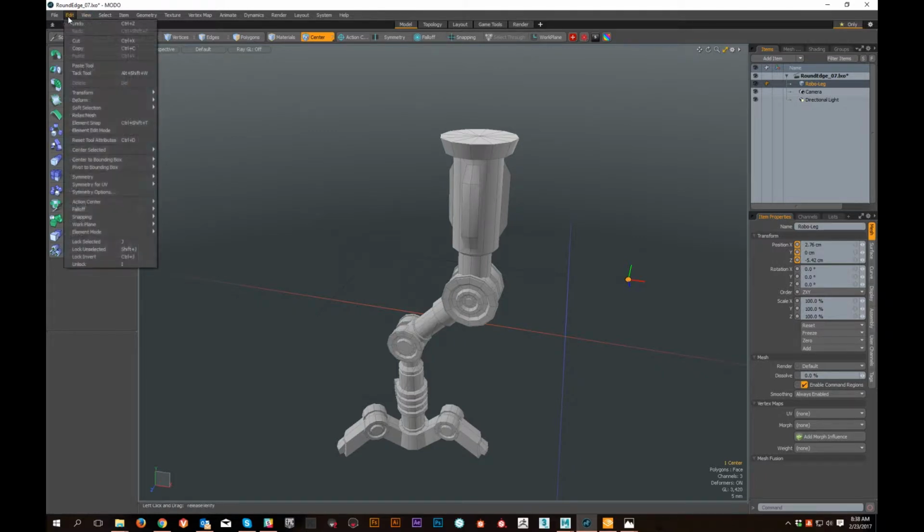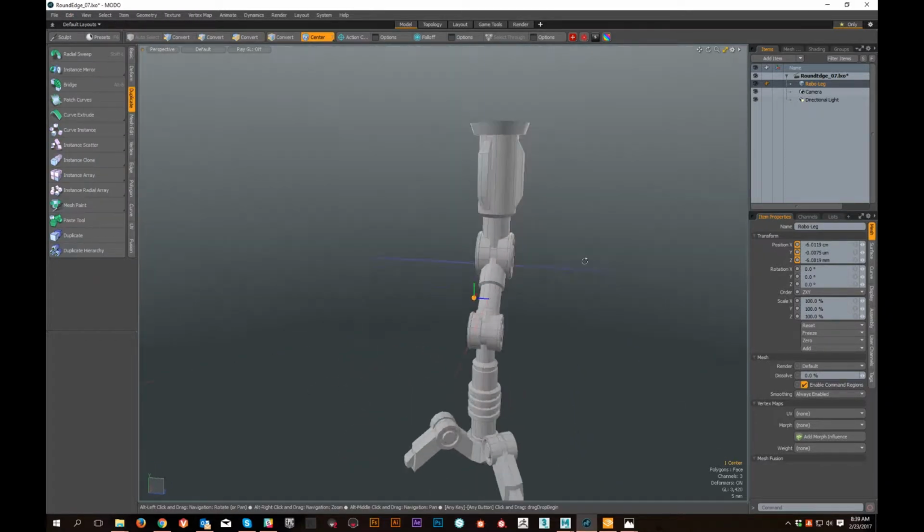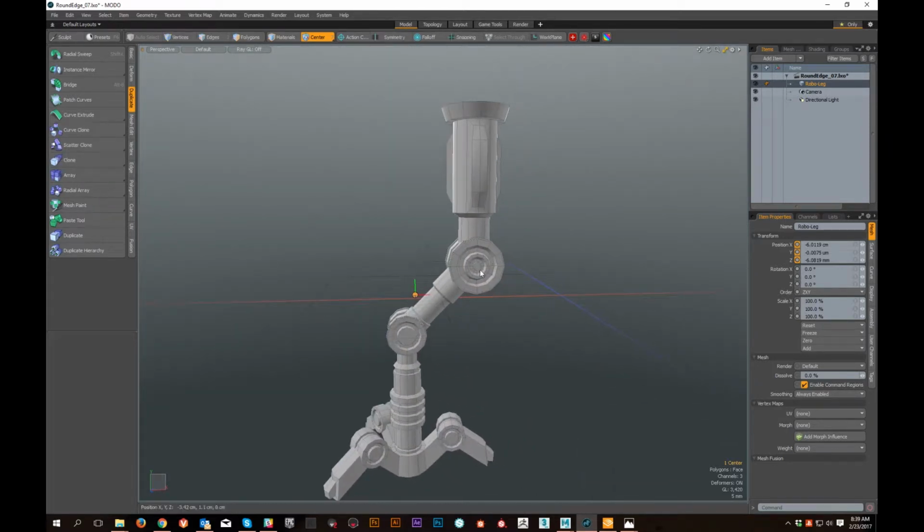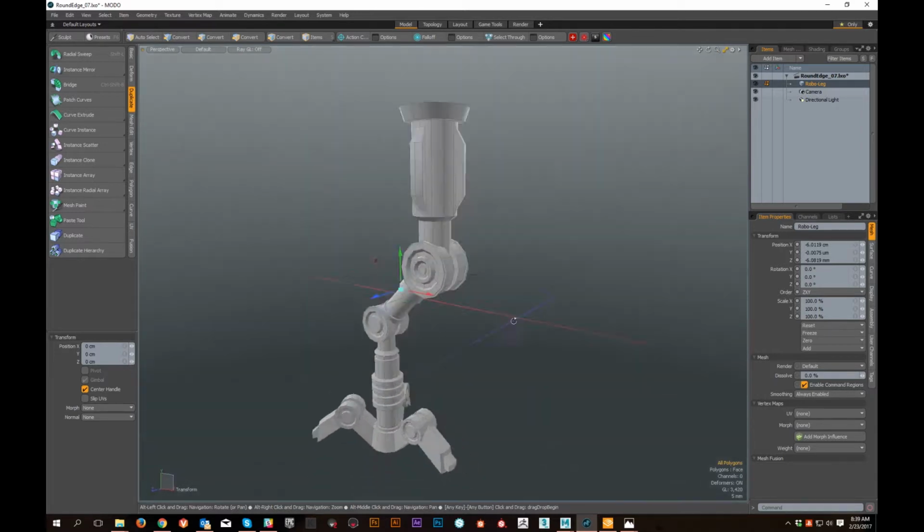Now if I go to edit and go down to center to bounding box, there's center to bounding box and pivot to bounding box. It doesn't mean that it's centering something else to the bounding box. It means that it's taking the item center and it's going to align it to the bounding box of this item in a manner that you choose. So you can say center to bounding box center, and that's the same as if I went into polygon mode here and I hit W, right? Because it's the center of all of these polygons.